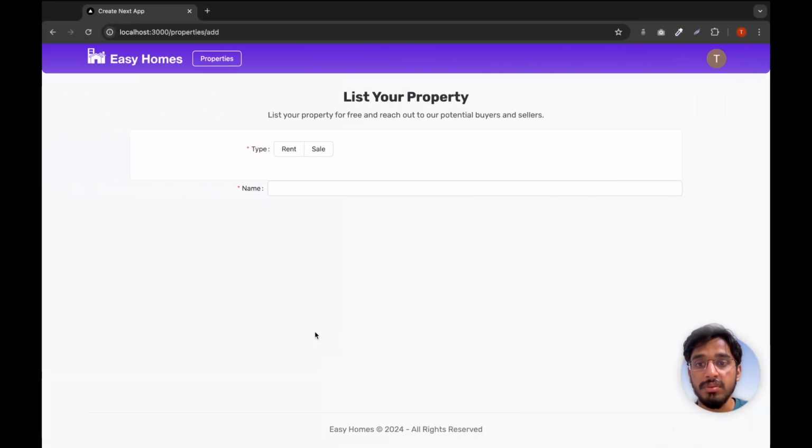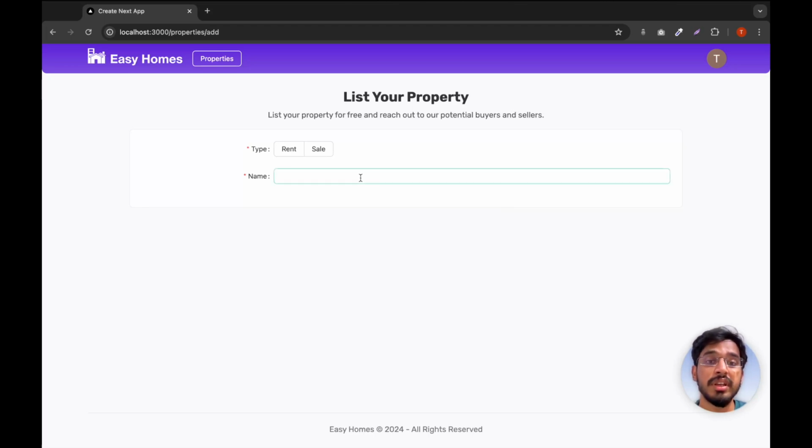Okay, so once that's done, you see that it's taking a lot of space, right? So that's why I just wanted to give this a special prop of wrapper col. This will basically take in the span number, which is the amount of space that we need for this input element.